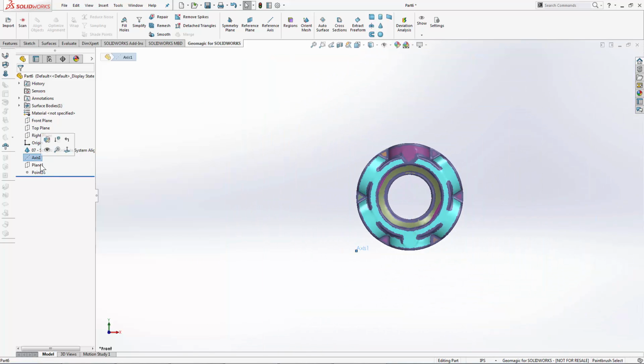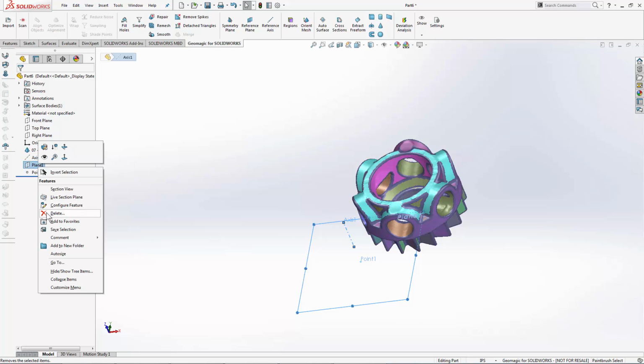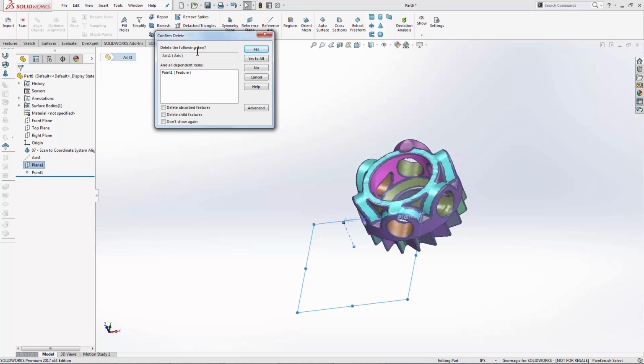Now I hid these reference geometries here because they exist where the scan came from. They don't move with the scan data. So at this point, they're just construction geometries. We don't need them anymore, and we can hit delete.